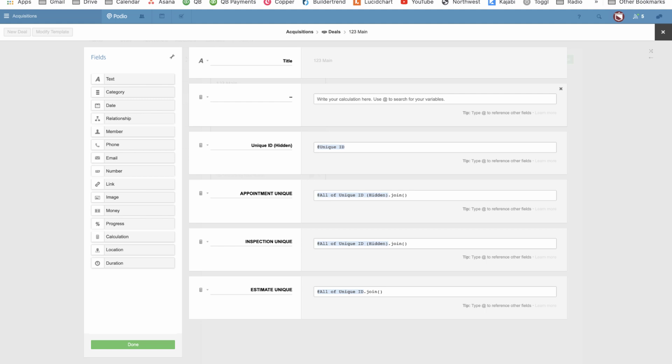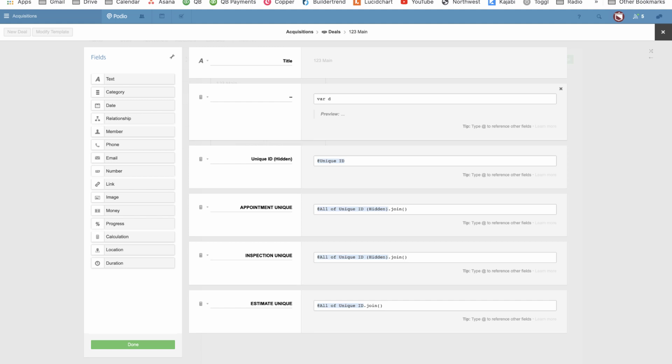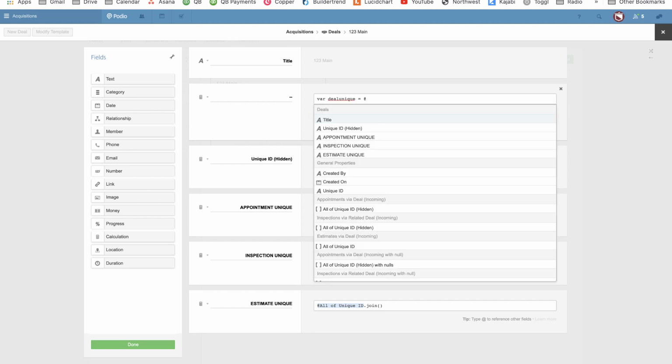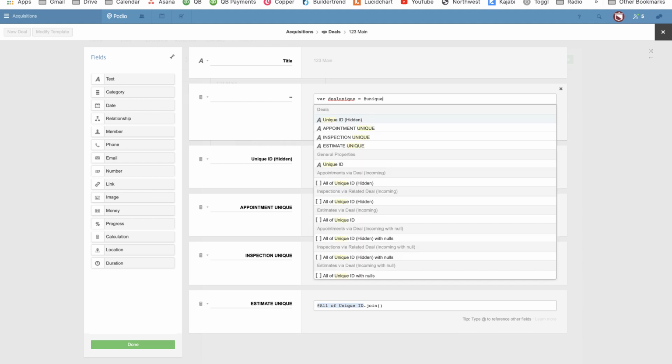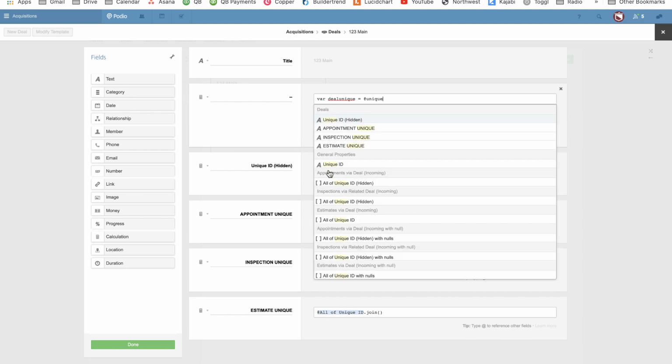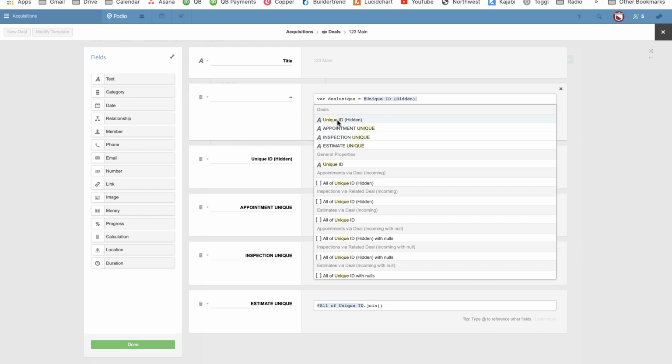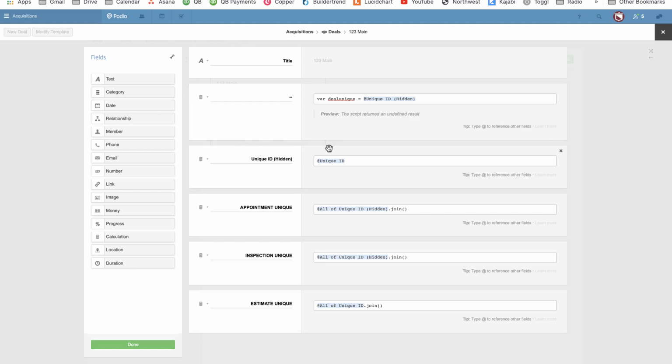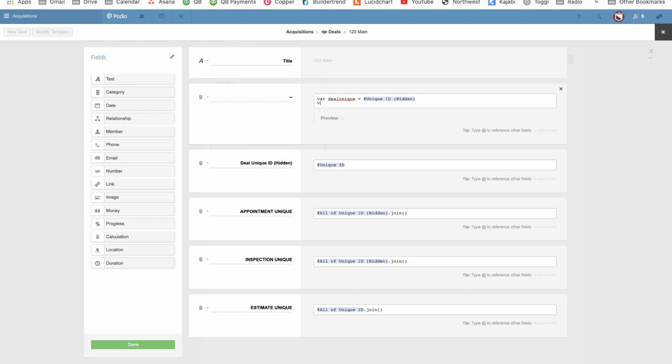The first thing that we're going to do is establish our unique IDs. So I'm going to do variable deal unique. That's going to be my deal's unique ID, and that's just my unique ID for this deal. It can be this, they're both the same, it doesn't really matter. We can actually call this deal unique ID, and you'll see why that'll be better for the future ones. All right, then we're going to do appointment unique.